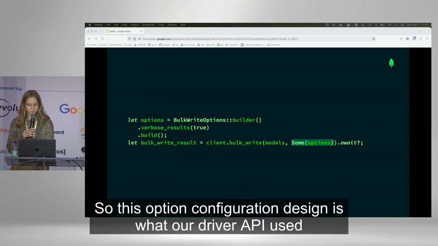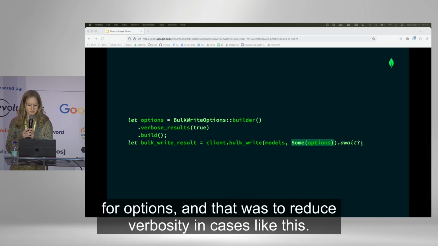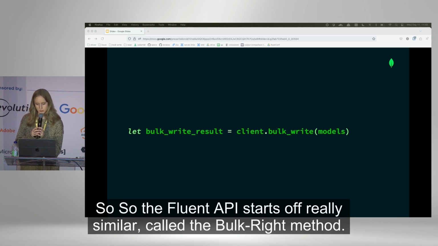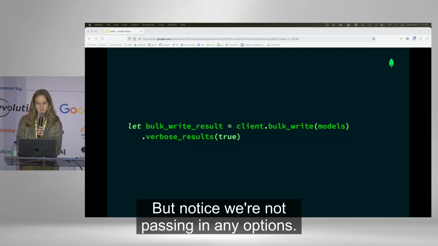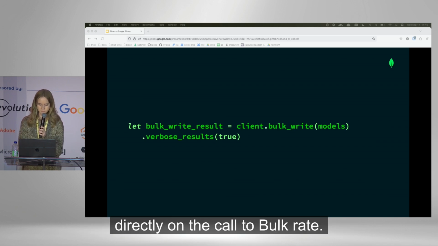So this option configuration design is what our driver API used in previous versions. But in the most recent major version release, we switched over to a Fluent API for options. And that was to reduce verbosity in cases like this. So let's take a look at how that works. The Fluent API starts off really similar, calling the BulkRight method. But notice we're not passing in any options. Instead, we're going to chain a method call to an option setter method directly on the call to BulkRight.